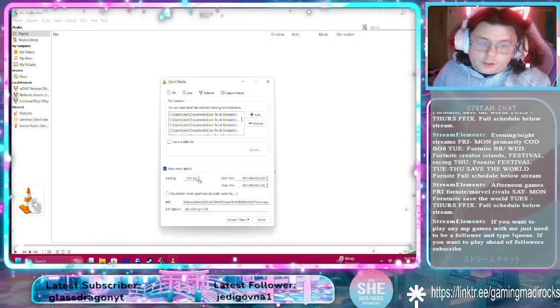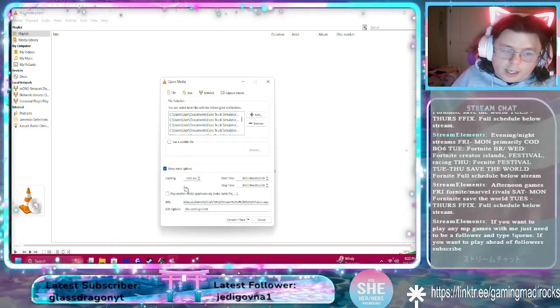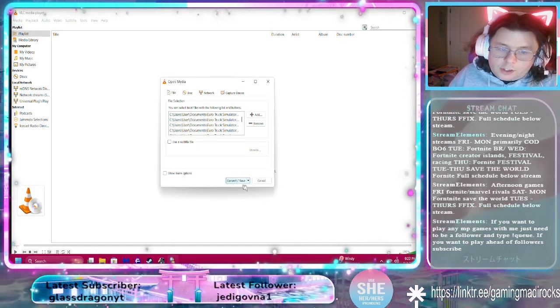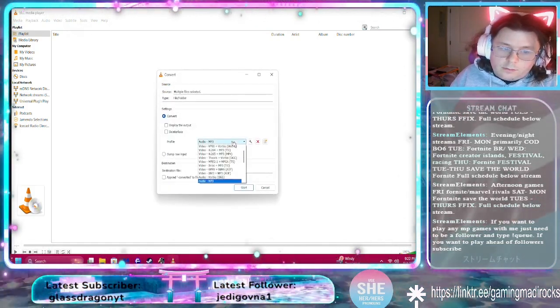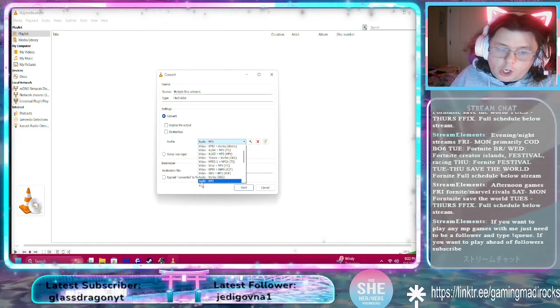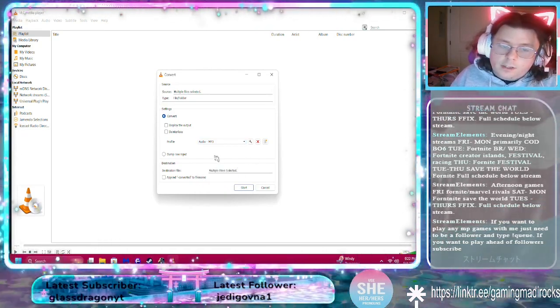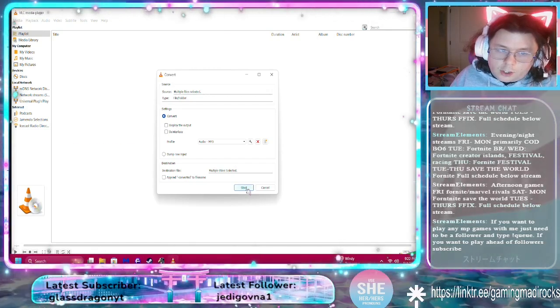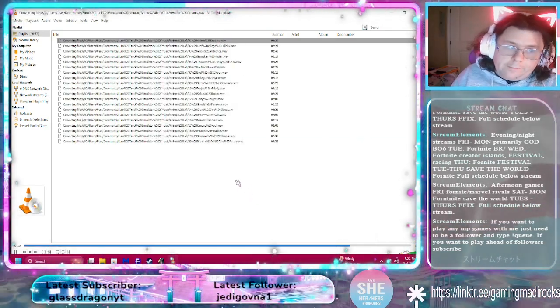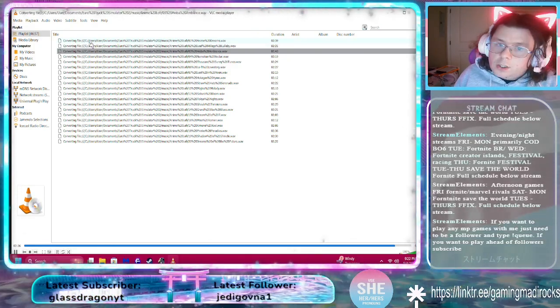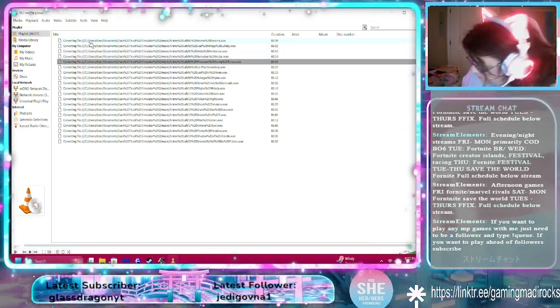Show more options. This just allows you to choose that, but you don't need to. Just hit convert and save. Make sure you come down here. It says audio MP3 in VLC. Then you click on start, and it will start converting all of those files to MP3.